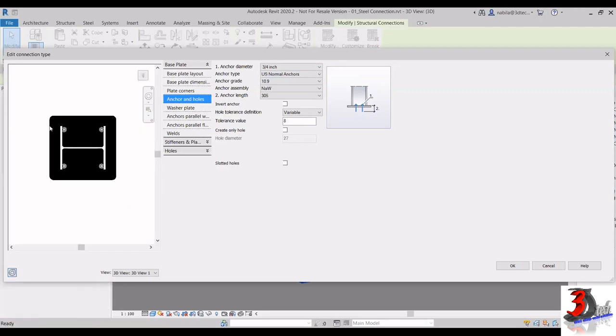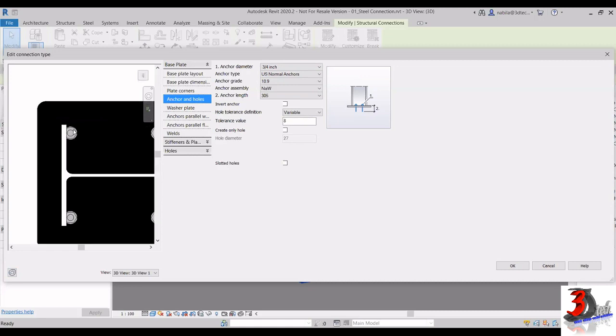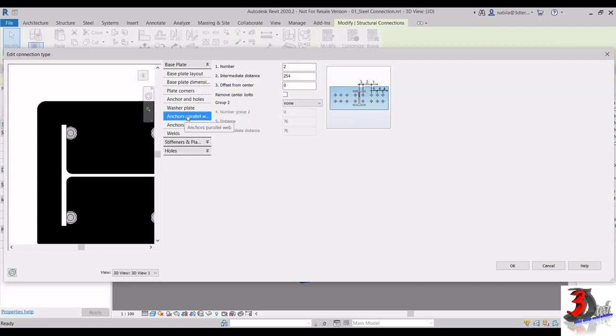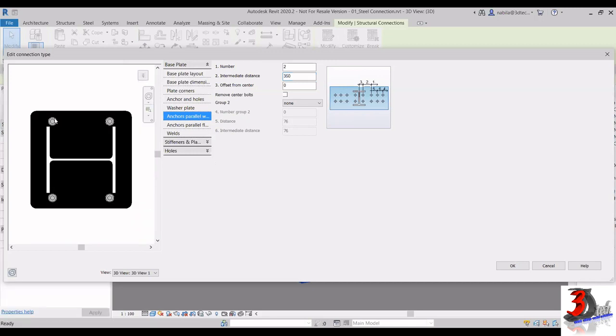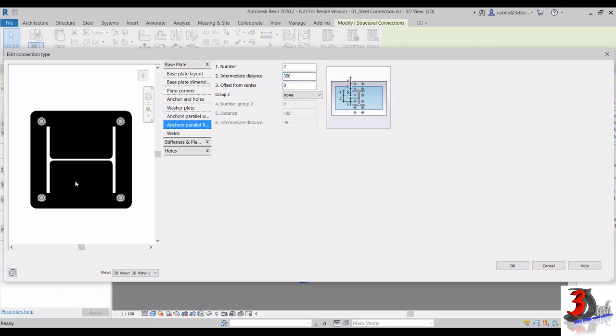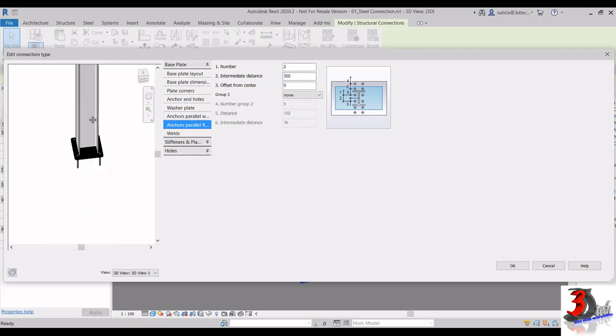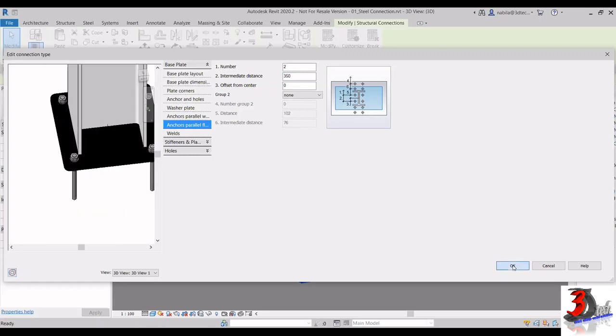And now I'm going to modify the anchor parallel web, the distance parallel with web. This one, I'm going to change it to 350. And as you can see, the offset moves outward. The same goes with the anchor parallel with flange. I will change it to 350. Okay, so now I think it looks okay, and then I'm going to click OK.